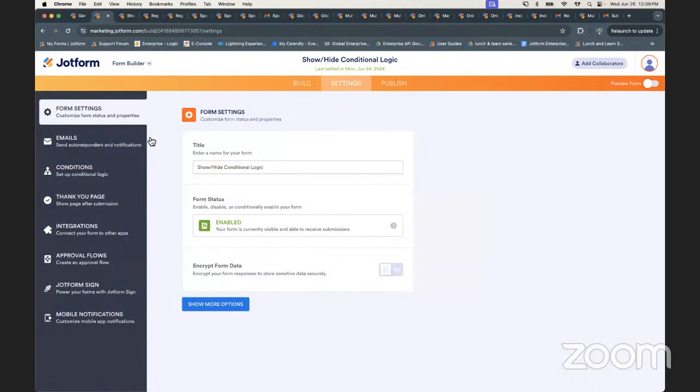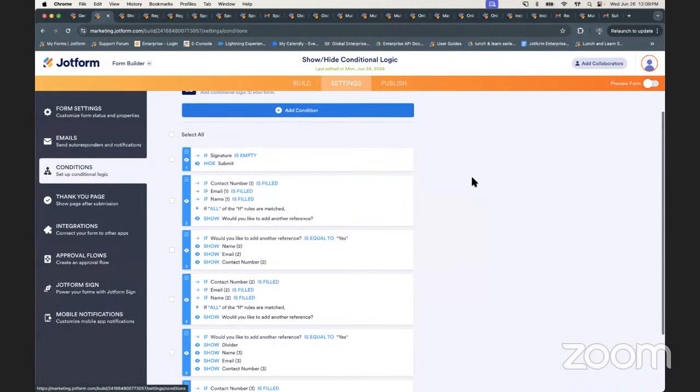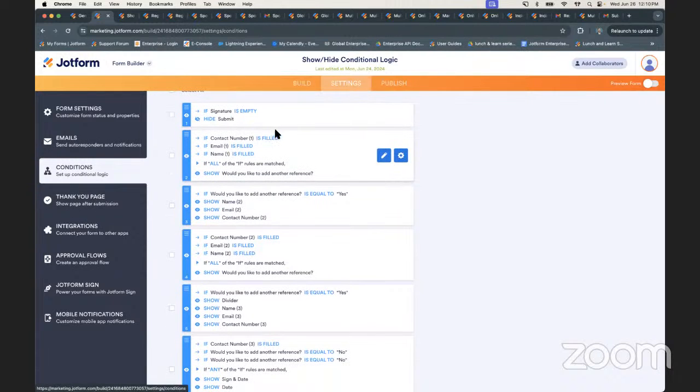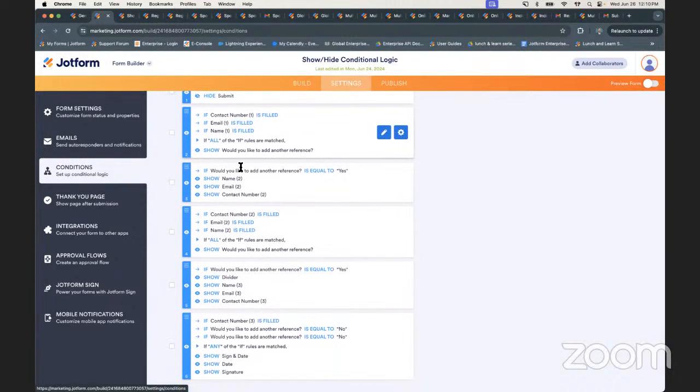And if we look at the way that the conditions on this form are set up, there's a few different ones that we're using. So we're hiding the submit button until somebody signs the form. Now, the signature field is required, so they already couldn't submit without signing it. But this just gives an extra level of security to make sure that they don't even have that submit button presented to them until somebody signs the form. Conditions 2 through 5 are all pretty similar. It's basically saying if the information required for the reference is filled, then show the button that would ask if they want to add another reference.